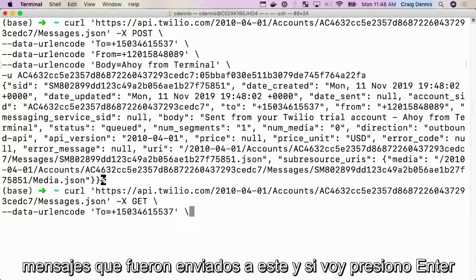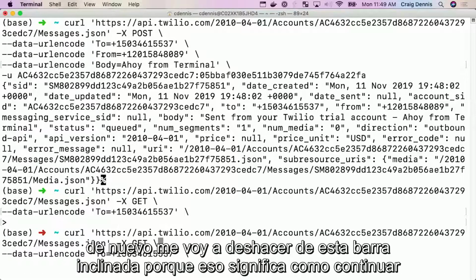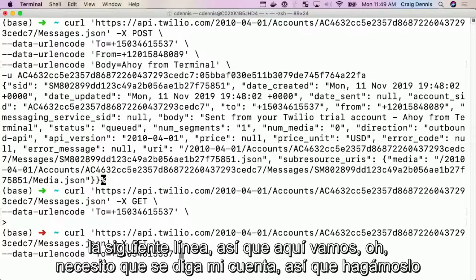And if I press enter, that didn't work because I left the trailing slash at the end. I'll press up again. So I'm going to get rid of this trailing slash, because that means continue on to the next line. So here we go.